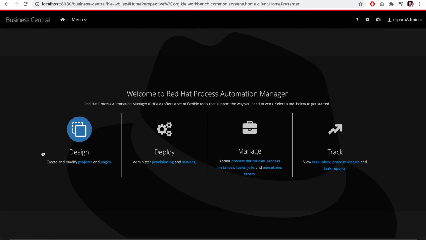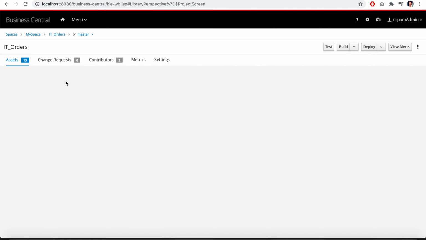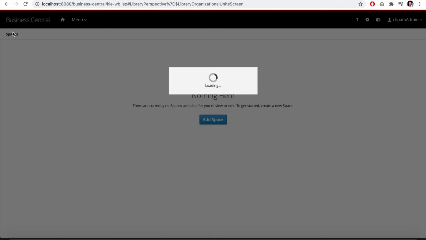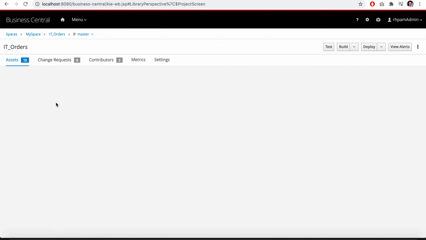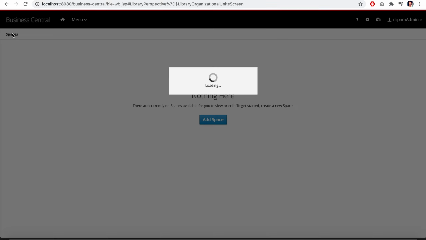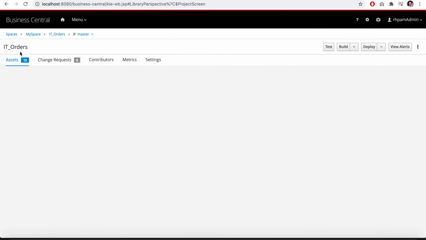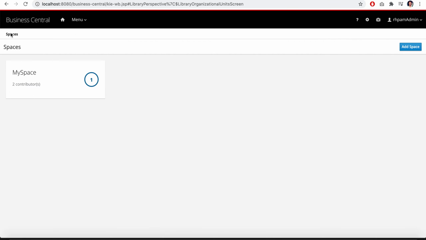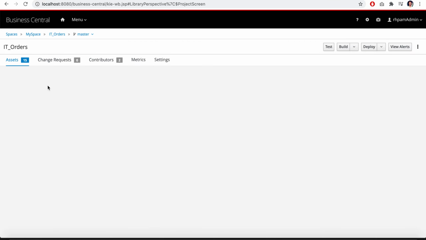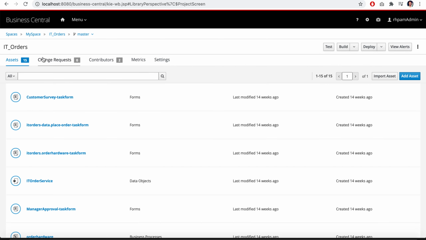So moving on to the design phase, we can create one business process. Just go to the project section, and you can click on design. In your case, you will go to the spaces section and you will find one space created by default for you. As this space is already created, you can go back to the spaces. You can see this My Space. By default, as I selected the project, it went into that section.